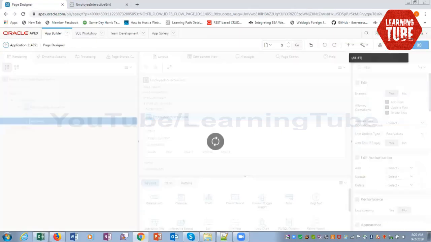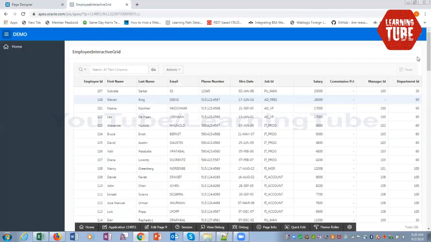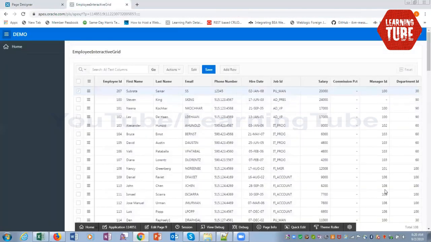Now you save this. This is the difference between interactive report and interactive grid. In interactive grid, you can save the data. You can insert new data. You can update the data. You can delete the data. So now if I run this, we have employees. So suppose I want to delete this employee that I created.